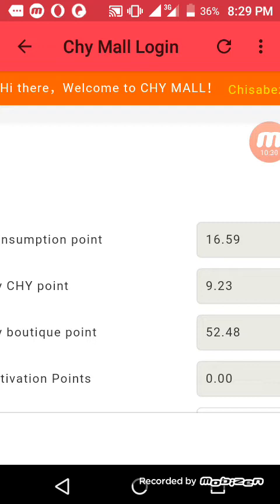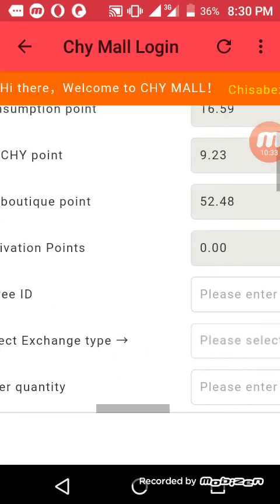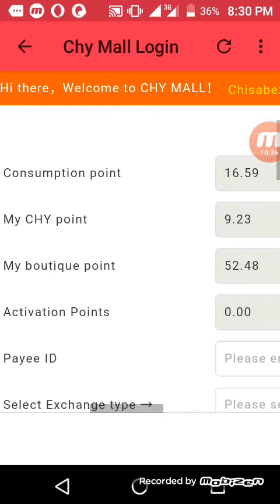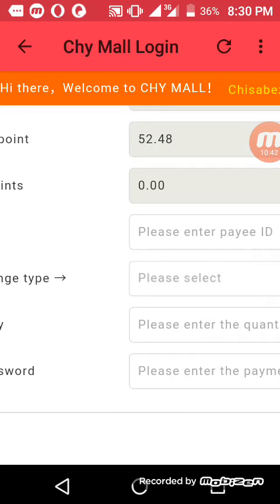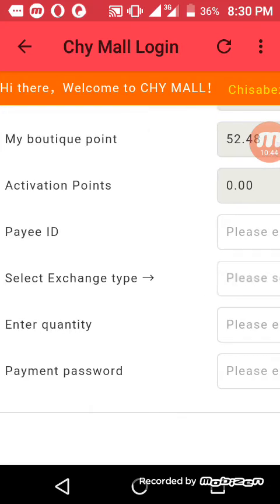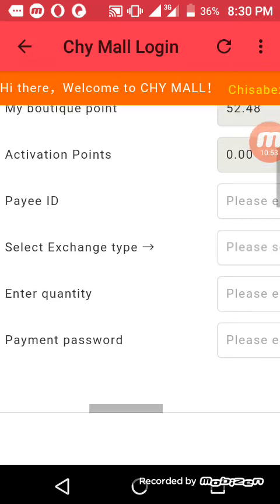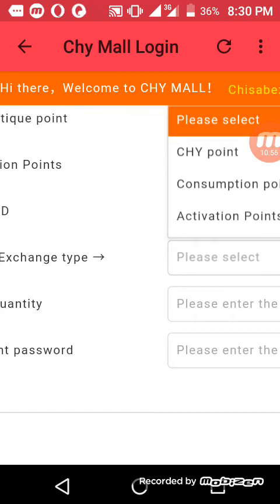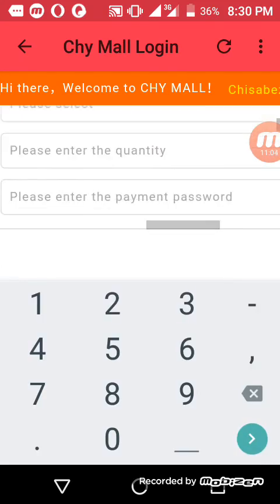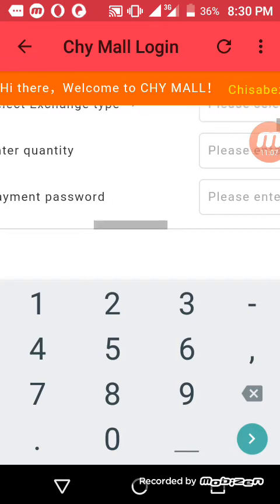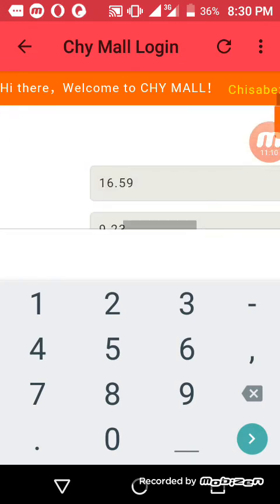And you wouldn't know. But once you go here now, because you are not doing the transfer now, if you are doing the transfer, let me just show you what you want to transfer. Okay, payee ID. Payee ID means the person you want to transfer to, the username. You type it there. You must not make a mistake here, because imagine you want to transfer to my ID, and you transfer to someone you don't know, it's lost. You can't account for it. Then select exchange type. What do you want to transfer? Is it activation point or consumption point or chi point? Then quantity of what you want to transfer. You type it, look at the numbers that come out. Then your payment password, and you send it, and it goes immediately, successfully.